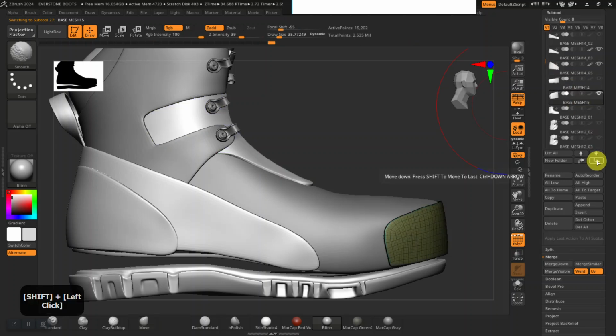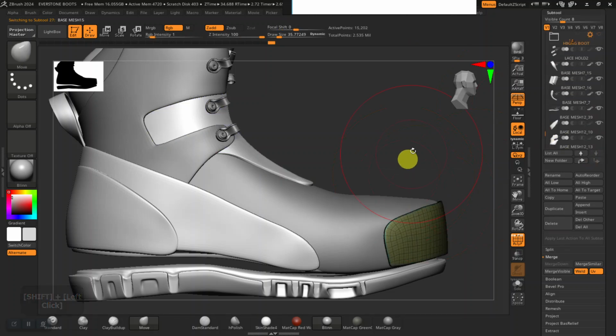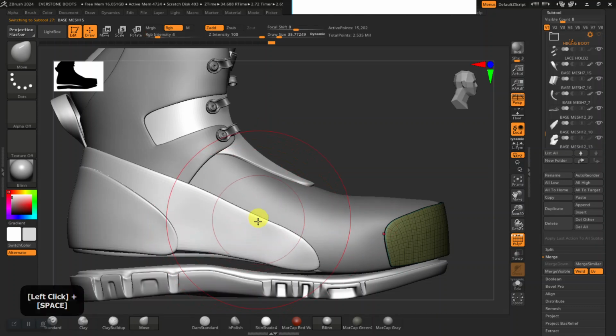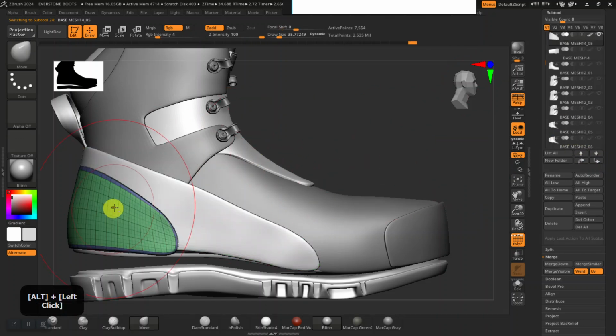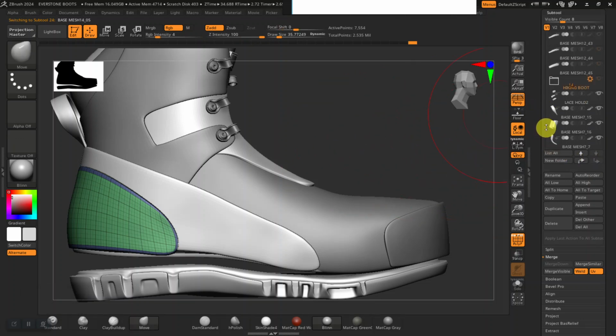There are still a few more to go actually, but that's fine. I think we can select, send this down, select this as well, shoot this down. That will make things a whole lot easier. Then let's start bringing them into the folder.